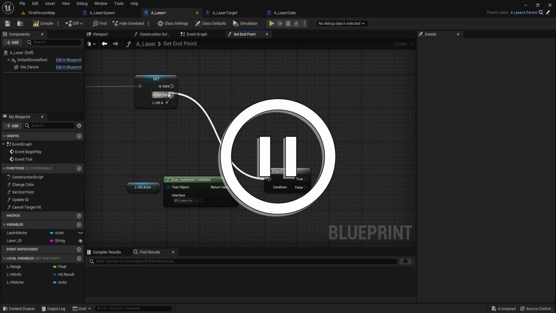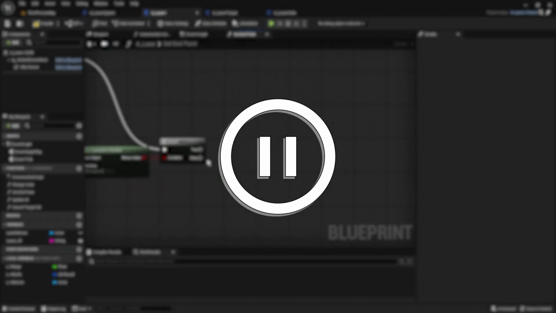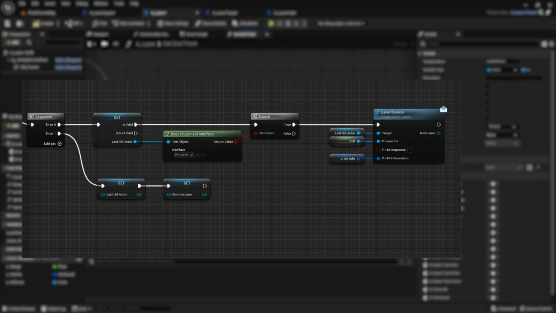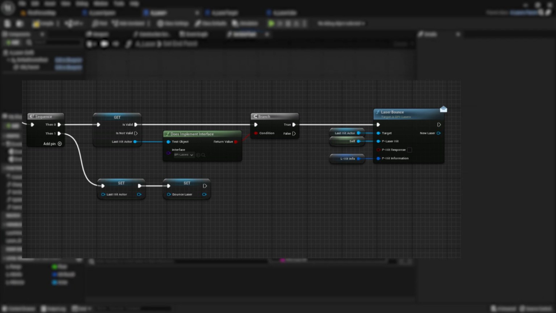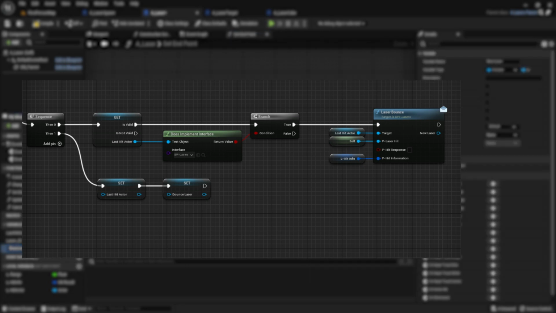Everything past this is not valid is incorrect and needs to be changed with what I'm showing on screen now. You will need to create an additional variable called bounce laser, which is of type A laser. Make sure it's not a local variable.